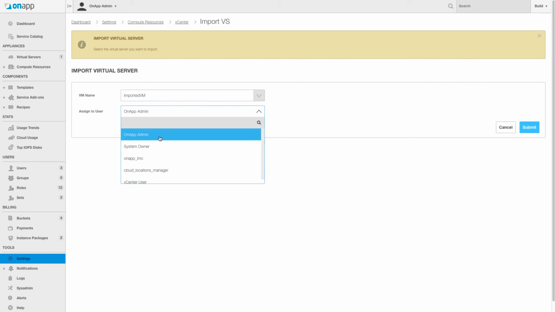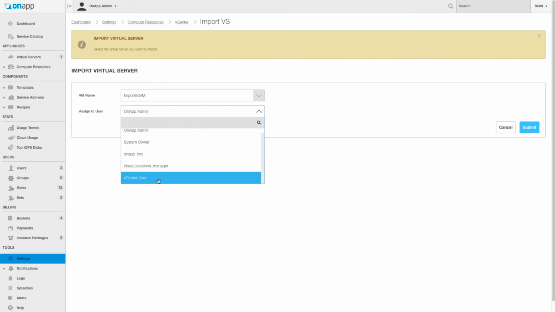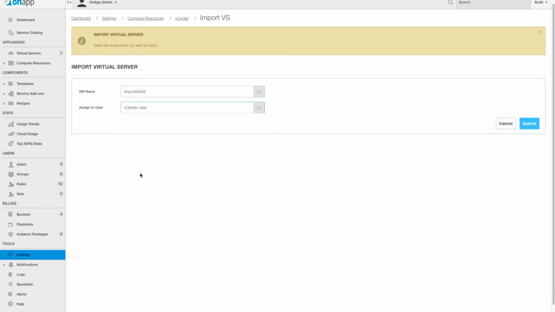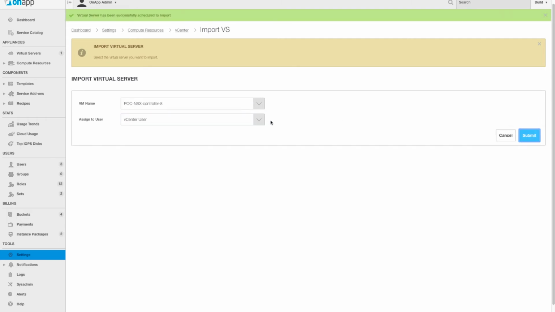And then you have to assign it to a user, so you could assign it to an admin user, or if you've already got one of your customers set up, then you can assign it directly to their account. So for example, I'll pick this imported VM and I'm going to assign it to my vCenter user, my customer. I hit submit, and that will then schedule an import of the server.